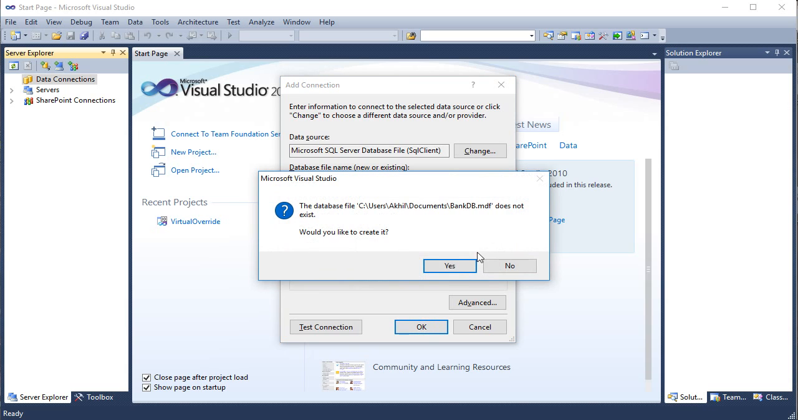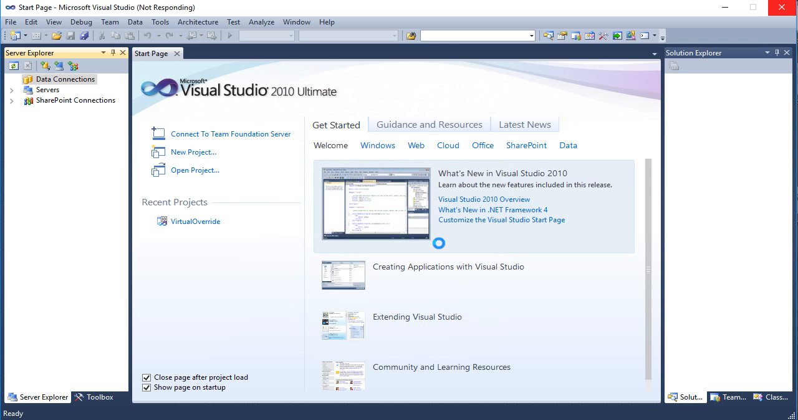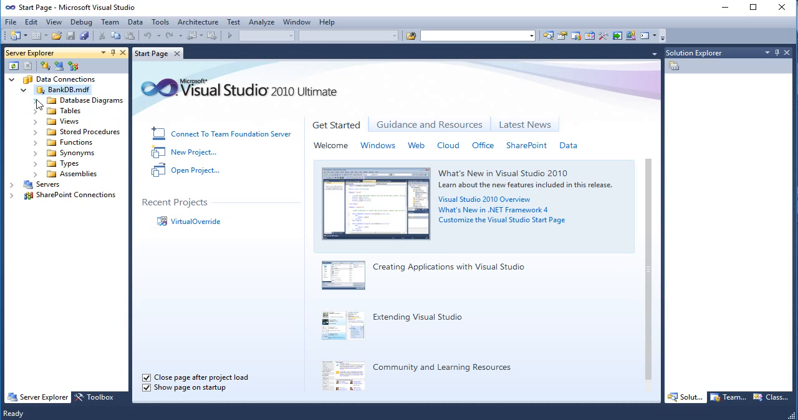Click on OK. Would you like to create it? Yes. It's kind of slow, so pardon me for that. Now let's create tables.